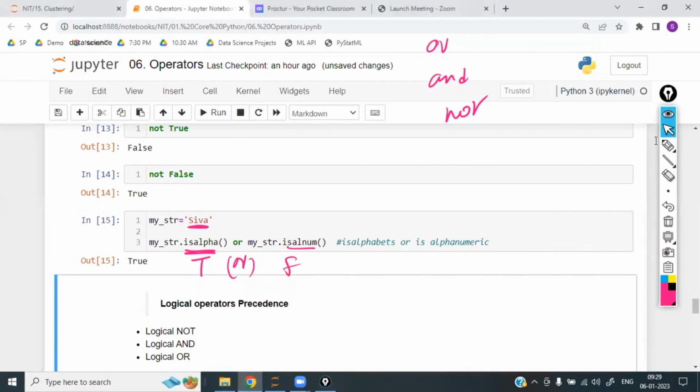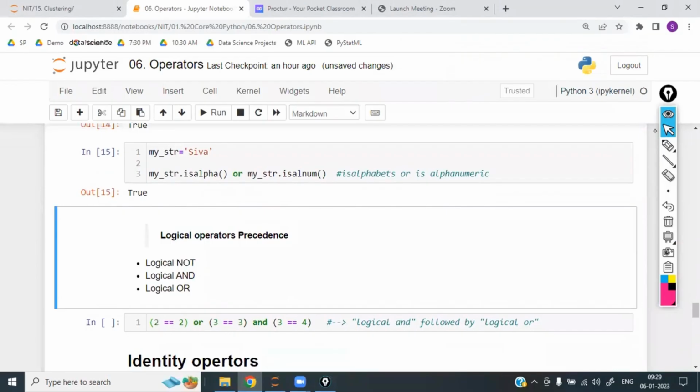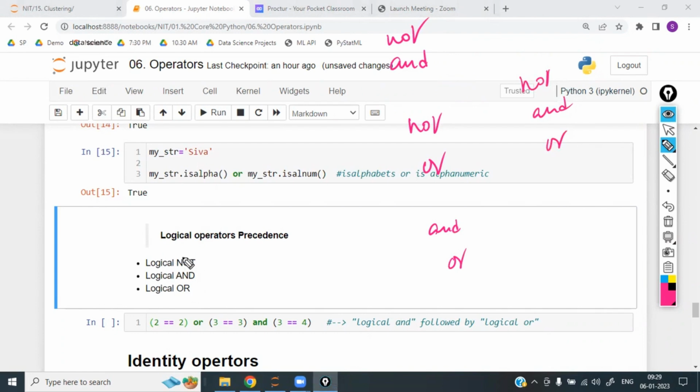So if you execute this particular cell, you get the true. Is that clear? In the given question, if you are having three of them or two of them, both AND and OR are there, or AND and NOT, or a combination of NOT, AND and OR, three of them are there, then you have to use the order. This one, this is the order.